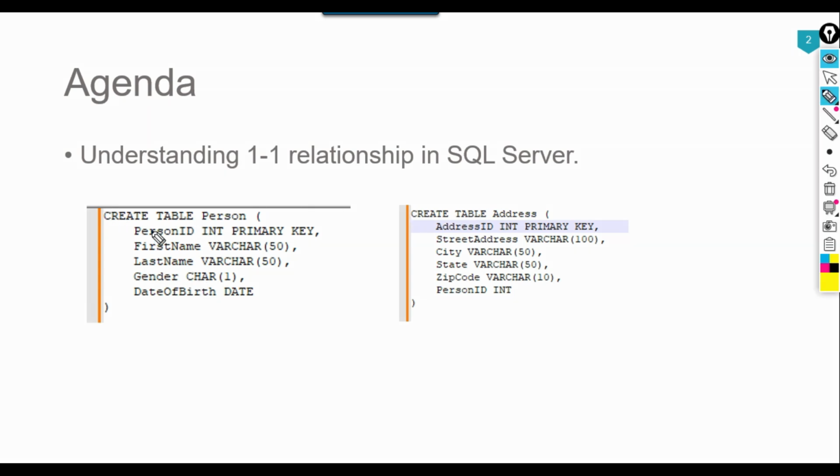If you look at the person table, the person ID in the person table is a primary key. Now if you look at the address table, we have a person ID here as well. The person ID of the address table will make a foreign key with the person ID in the person table. So this will be a foreign key, FK, and this is a primary key, PK. This will make a one-to-one relationship because one person in the person table will be linked with one address in the address table.